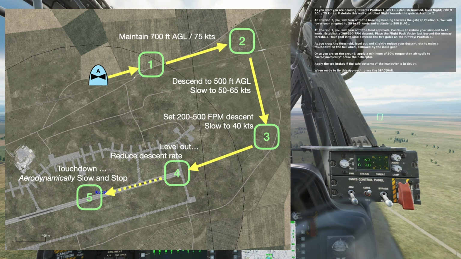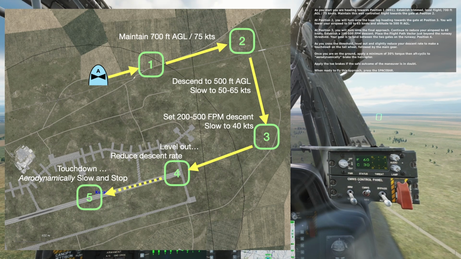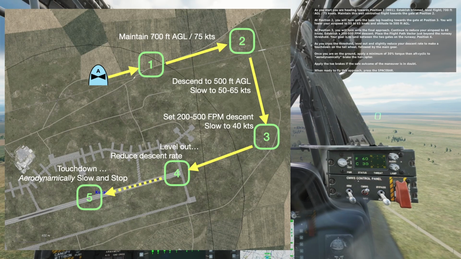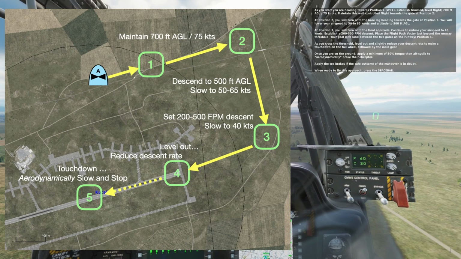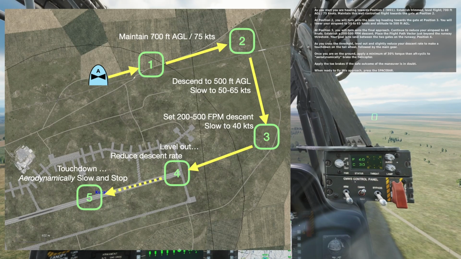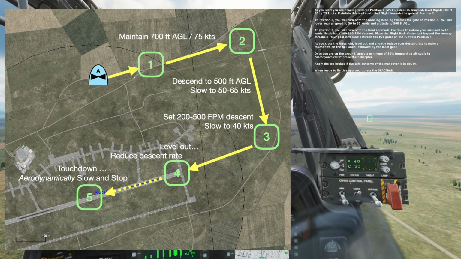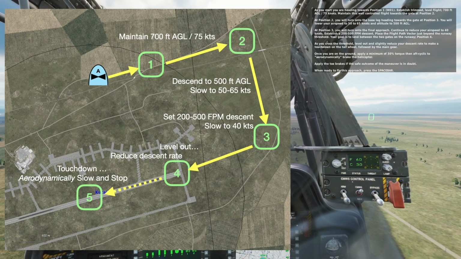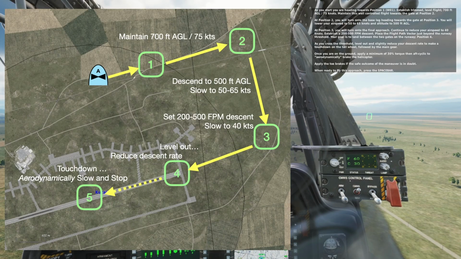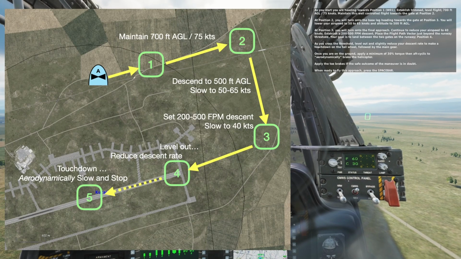At position 2, you will turn onto the base leg, heading towards the gate at position 3. You will lower your airspeed to 50 to 65 knots and altitude to 500 feet AGL. At position 3, you will turn onto the final approach. Continue to reduce your airspeed to 40 knots.